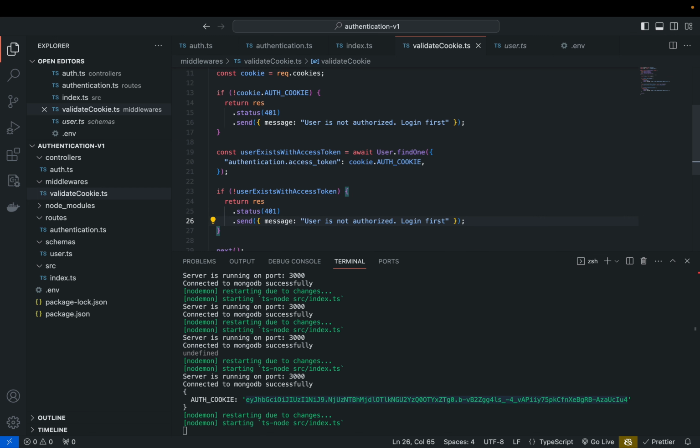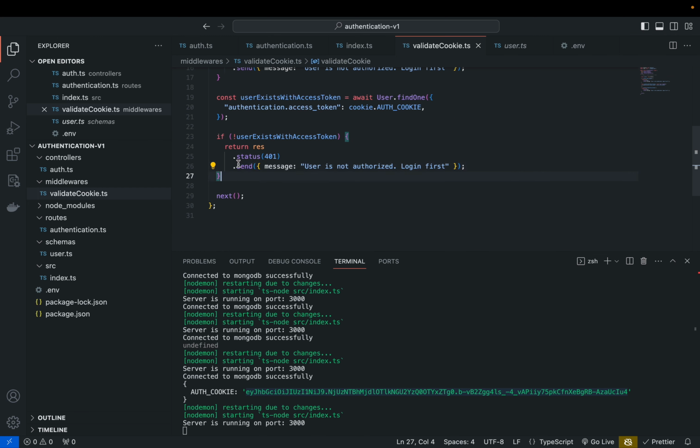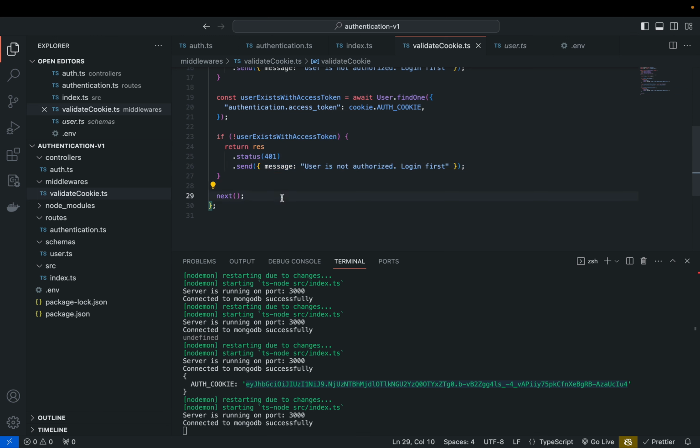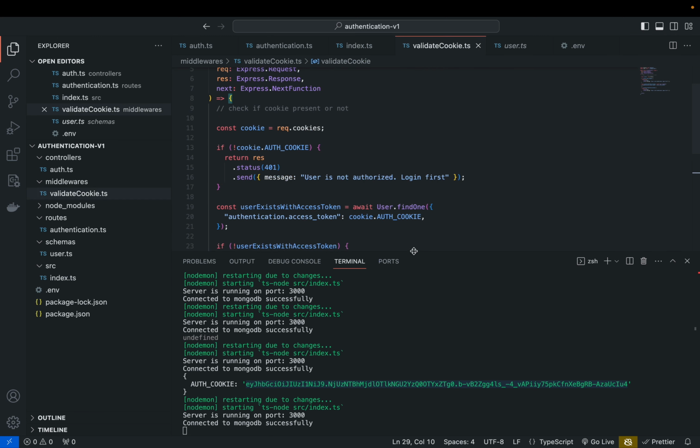So I'll again send the same message, and if this also goes fine, we can move to the function which is going to return us all the users, right? So this is going to be the logic for our middleware.